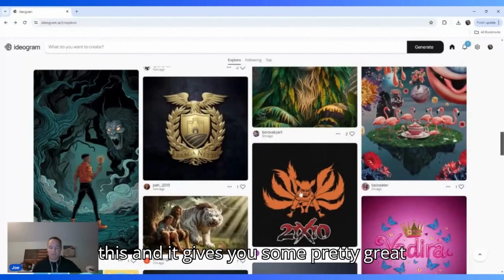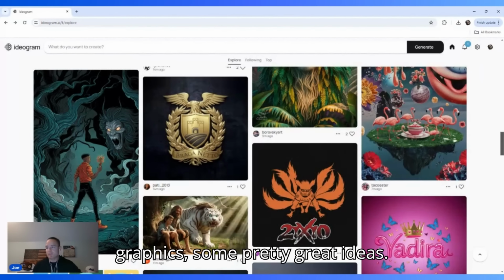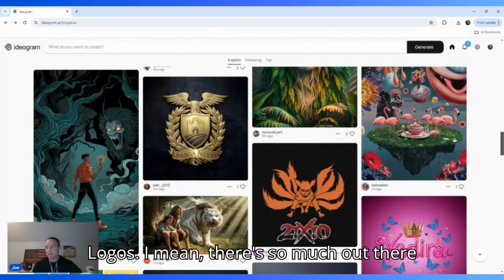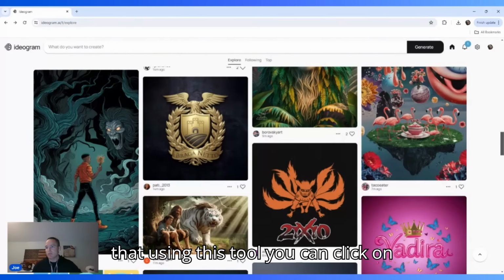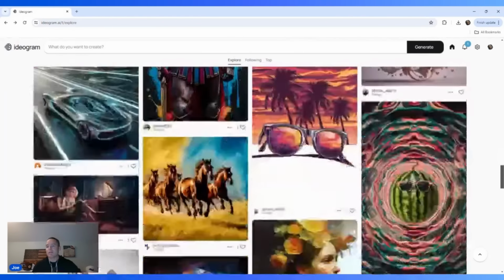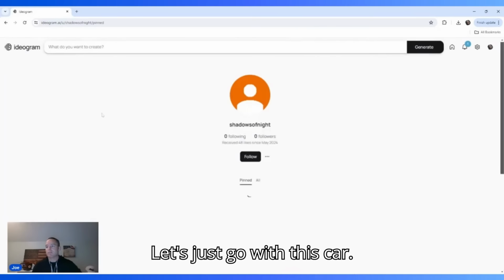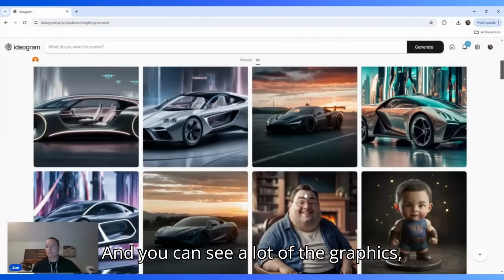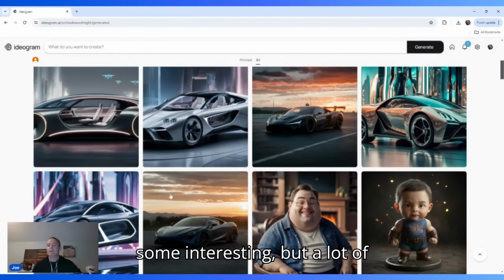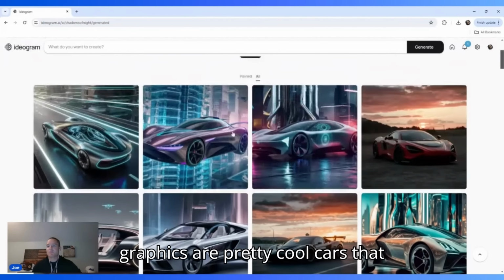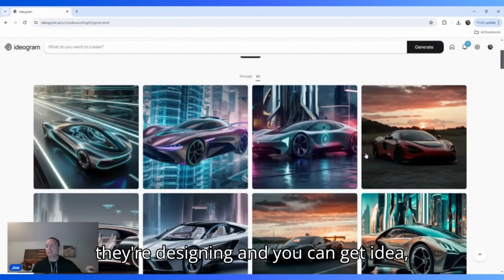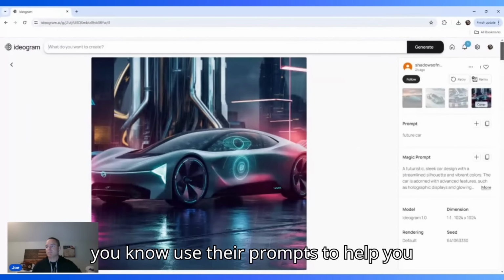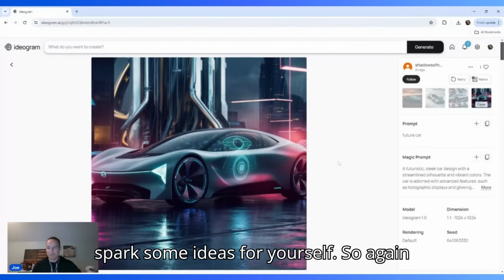If you look at this, it gives you some pretty great graphics, some pretty great ideas, logos. There's so much out there that using this tool, you can click on certain users. Let's say you like a specific user's design. Let's just go with this car. You can see a lot of the graphics, some interesting, but a lot of pretty cool cars that they're designing, and you can use their prompts to help spark some ideas for yourself.